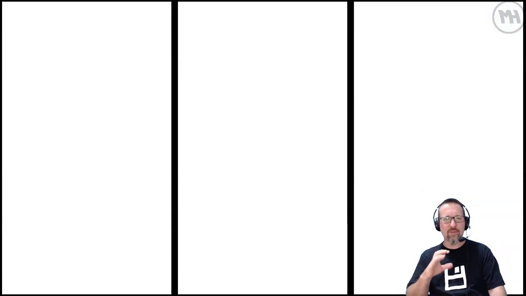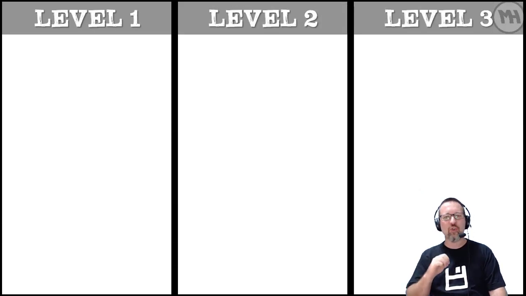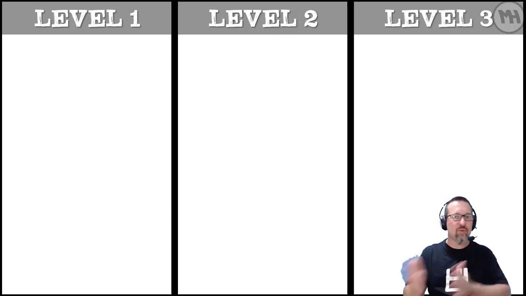So what I've done is I've put ICT skills for teachers into 3 levels. We have level 1, level 2, and level 3. So let's look at these 3 levels and what they entail. You might find yourself somewhere between level 1 or level 2, maybe level 2 and level 3, maybe just level 3 because you're like a superstar.